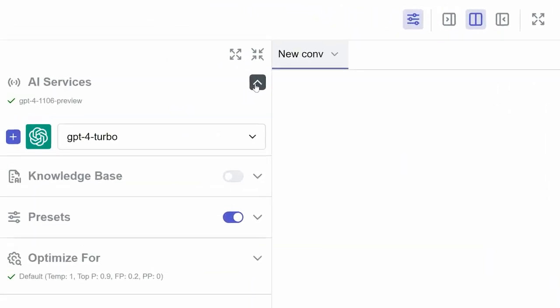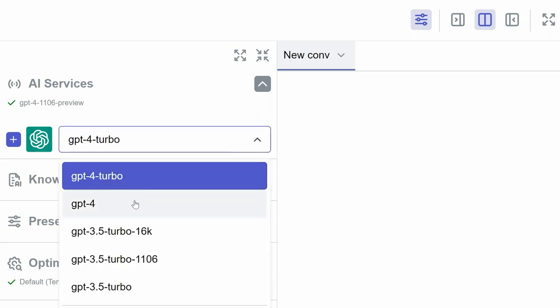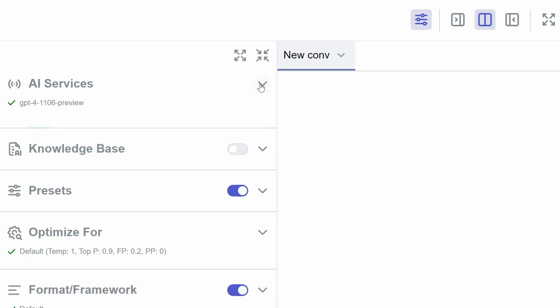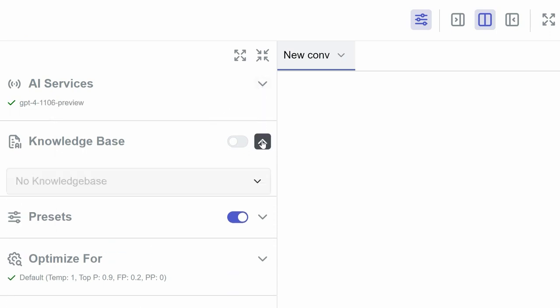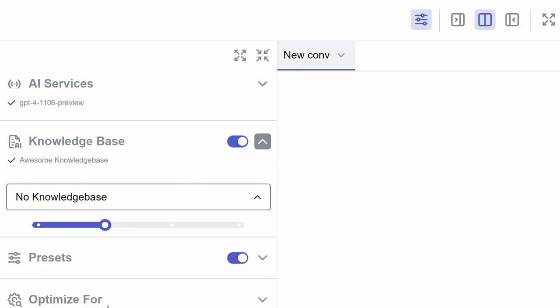Under AI services, you can select an AI service and model that best fits your project needs. This choice determines the underlying AI technology that powers your project. The knowledge base section features a toggle switch to activate or deactivate a knowledge base. If you turn it on, you can utilize a knowledge base that you've previously created, allowing the AI system to use it as a memory reference.